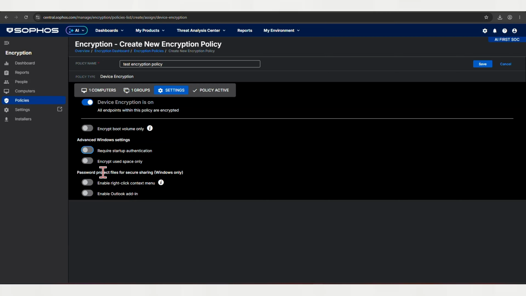Other than this, there is encrypt used space only. If you want to make your encryption fast, you can use this option as well, but it depends on your need and what compliance or regulations you are following. I'm just testing, so I'm using these options to test it.